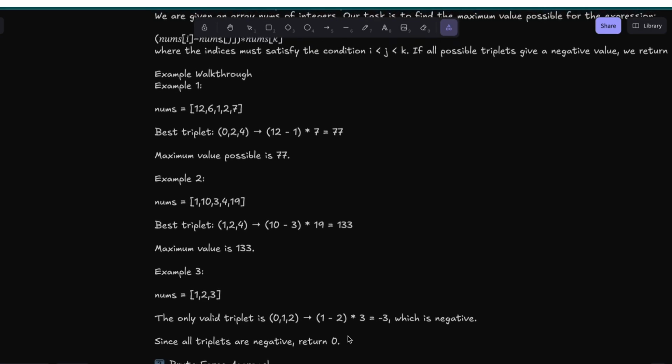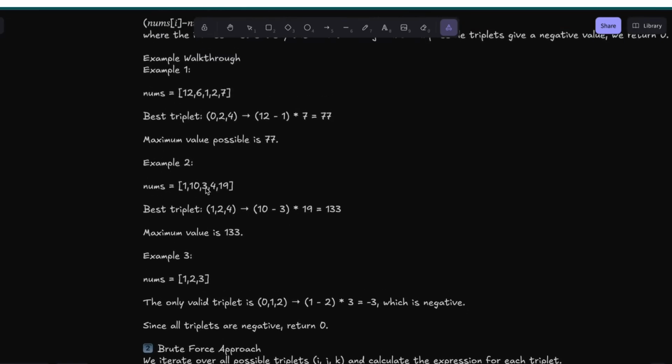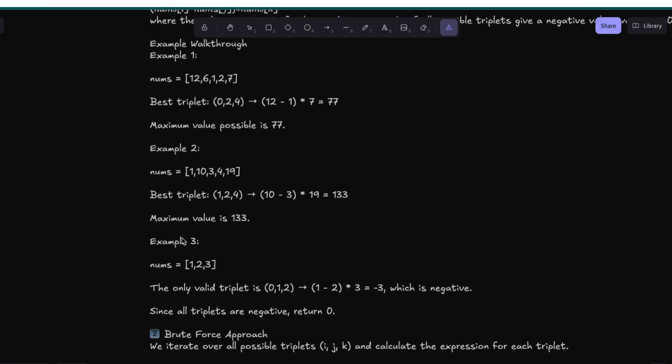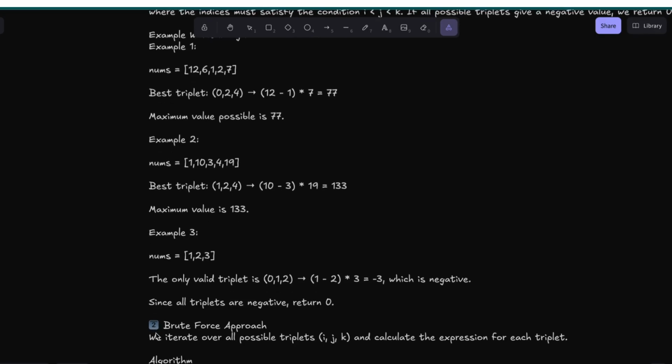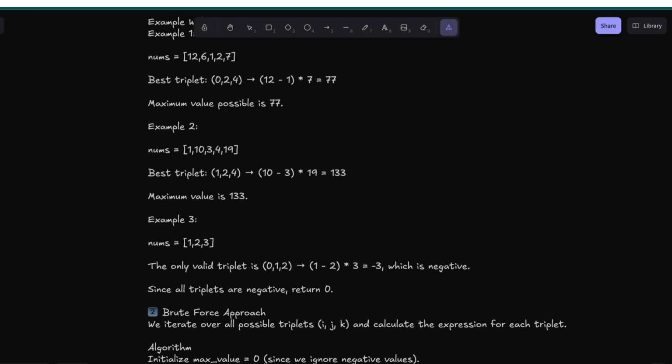So what can be the brute force approach? The brute force approach can be very simple: we can iterate over all possible triplets, first 12, 6, 1, then 12, 6, 2, then 12, 6, 7, then again we will change to 6, 1, 2, 6, 1, 7, and so on. Let's see the proper method of brute force. We iterate over all possible triplets i, j, k, and we calculate the expression for each triplet. Now what can be the algorithm?